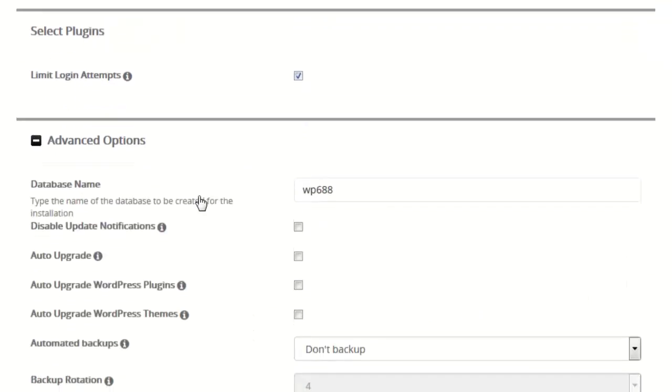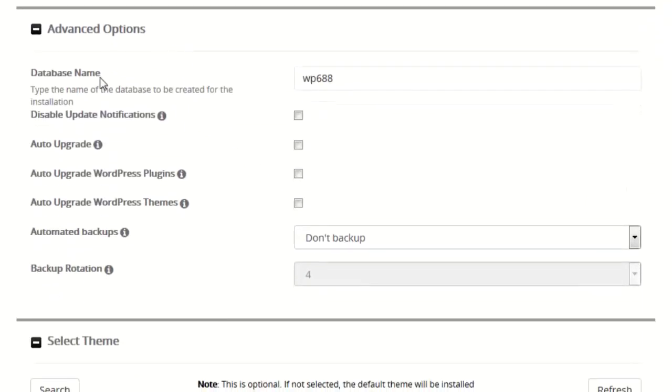Now, under Advanced Options, just go ahead and click on that to open it up. You can change the database name here if you want. I'm going to leave it alone. Then you have these other options here where you can disable update notifications, auto upgrade. Check that box to automatically upgrade your core WordPress install. Same with the WordPress plugins and themes that are also installed on your site. I myself leave these unchecked. This is a personal preference. I would much rather be a little more in control of how things are done on my site than just to have them automatically done, but that's totally up to you.